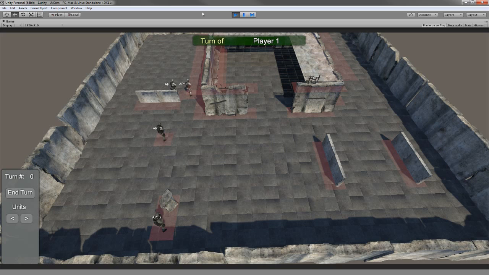So in part 3 we will actually see how to make turns, so we can turn from player 1 to player 2. Right now both players are going to be users. And the other thing we will do is when we select somebody, we'll have action points.